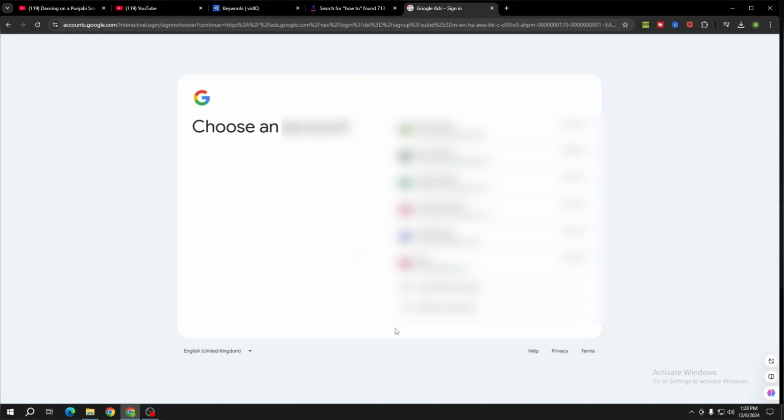Now log in with your Gmail ID from which you want to create the account. I select this and type your Gmail password here. I'll just type my password. Click on next. Then type your phone number and email.